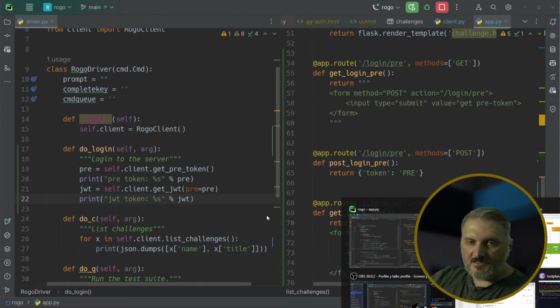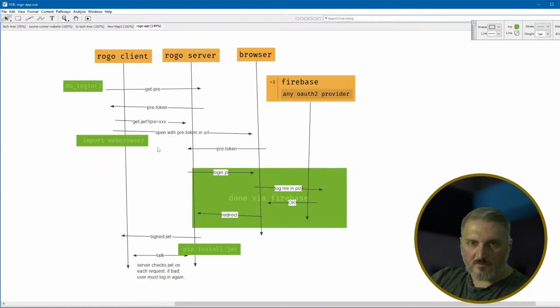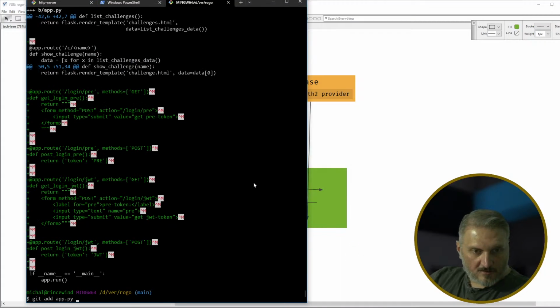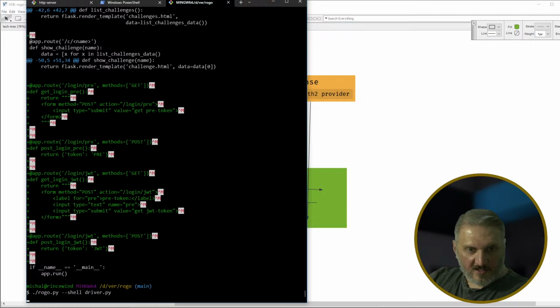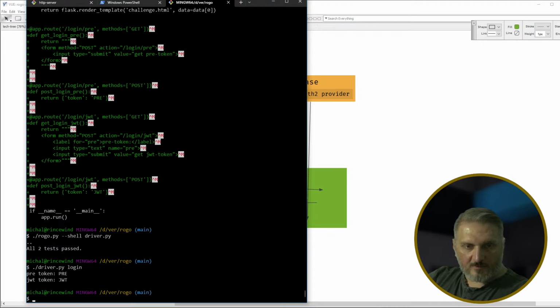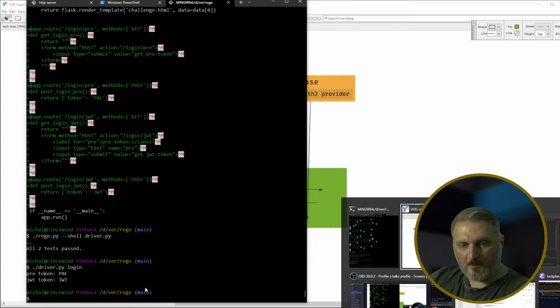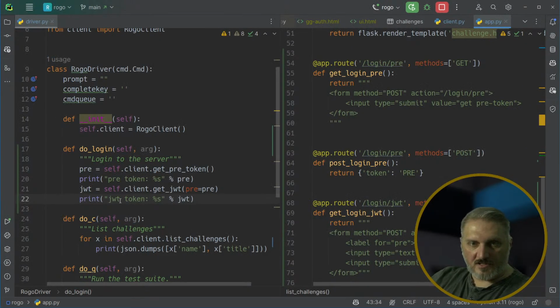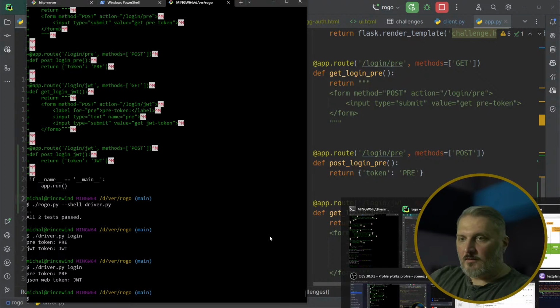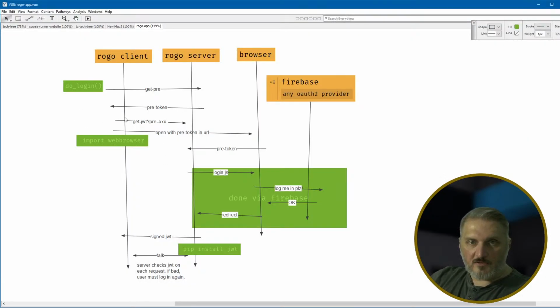All right, the next step is to do what? I've lost track of what. We do get pre, return pre-token. I believe my test passed now. I don't think I tested it, but I believe they passed. Yes, and then I believe that if I say driver.py login, it's going to print out something using pre-token and JWT. Okay. JWT token is JSON web token. So that's mocked up. Get pre-token, get blah, blah, blah, blah.